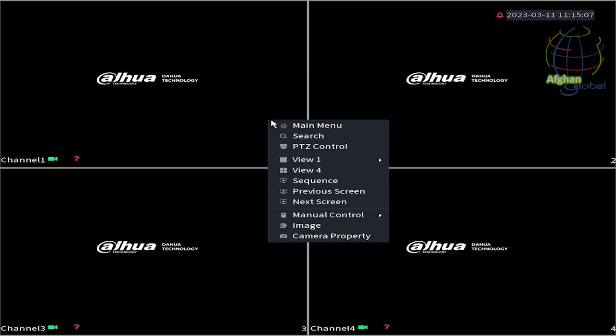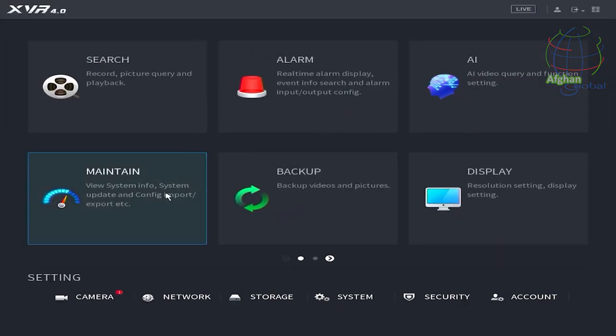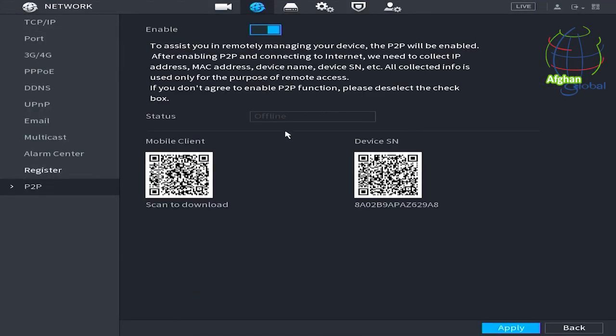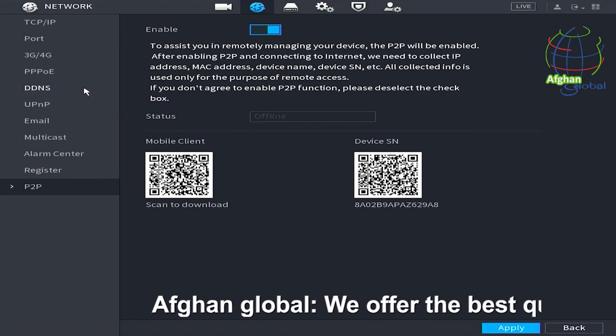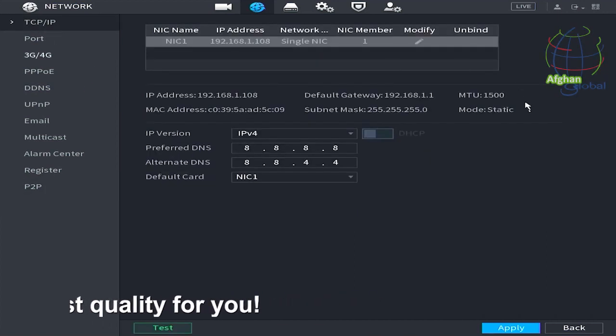Please right-click on the monitor screen and select Main Menu. Once inside, navigate to the Network and then proceed to P2P. Here, you can see that the status is still offline, despite having activated the P2P service. To resolve this problem, please access the TCP IP menu.